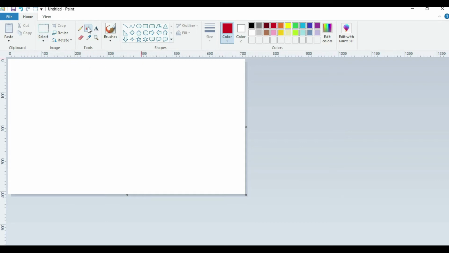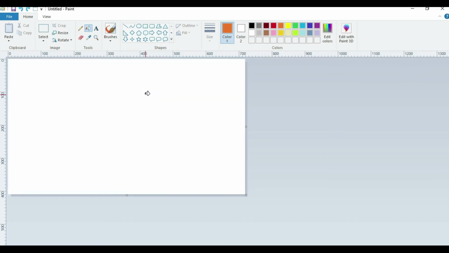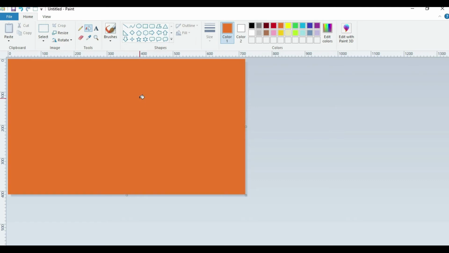bucket or paint bucket. You just have to select this bucket and then select a color that you want to fill in. For example, I want this orange. All you have to do is left click. Once you click, the entire white area or the work area will get filled with this particular color that you have selected, like this. You can add n number of colors that you want.